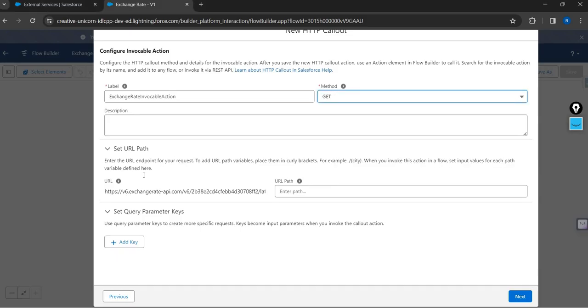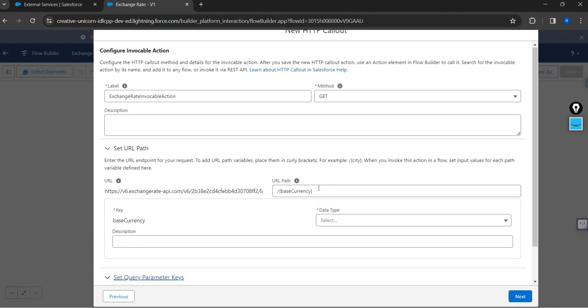Once this is done, we can set the URL path. I'm going to make it dynamic, because I have this API key. So I'll just say slash, and I will send the base currency. It could be anything: USD, INR, AUD, whatever it is. How do you send a dynamic value? You need to create a variable, and the dynamic variable has to be wrapped inside curly braces. I'll give the variable a name, base currency. So this is the URL.